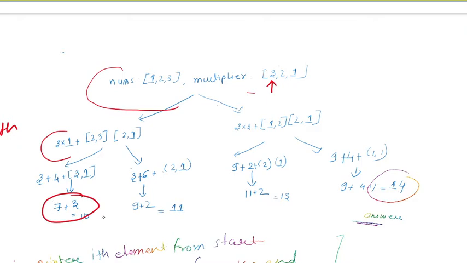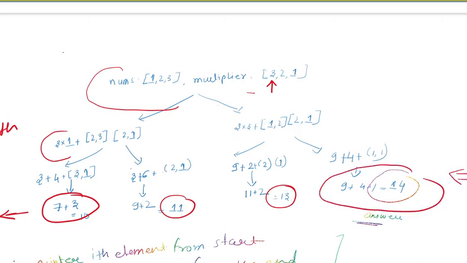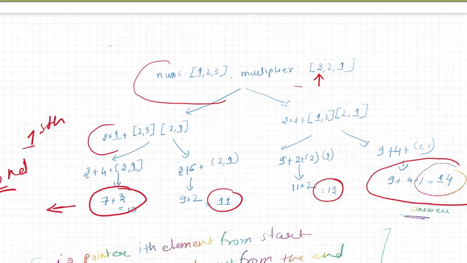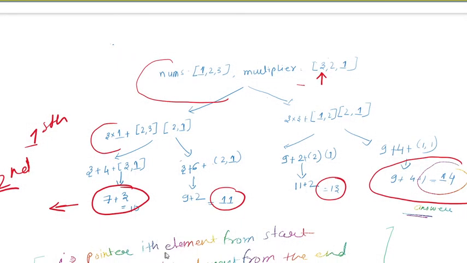This is our first step. This many scenarios we can have. Similarly, multiply this, it will be 9 plus 2, 11. Similarly this, it will be 9 plus 2, 11 plus 2, 13, and similarly 9 plus 4 plus 1, the answer is 14. So our answer will be this one, because it was asked in the question that you have to return the maximum score.